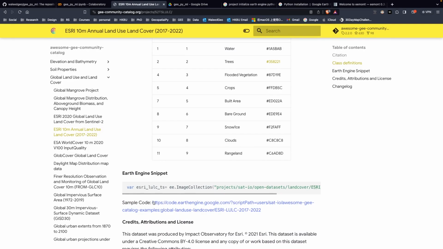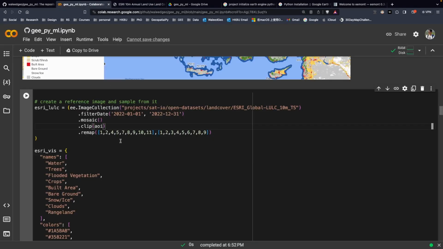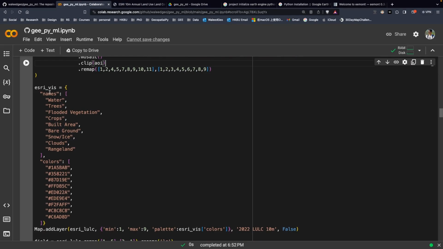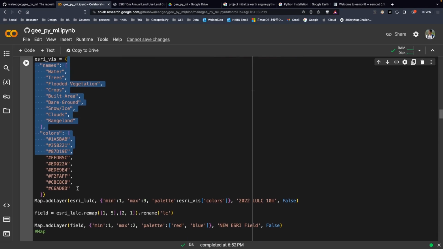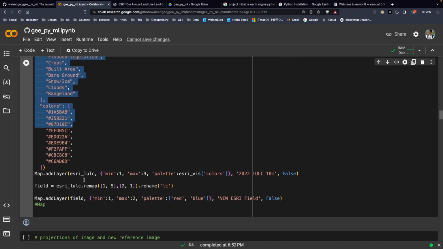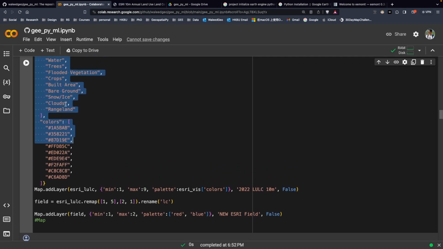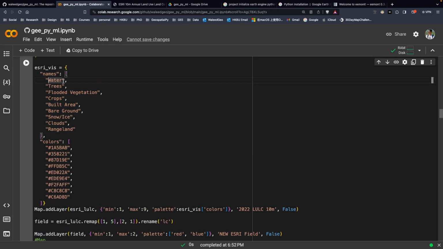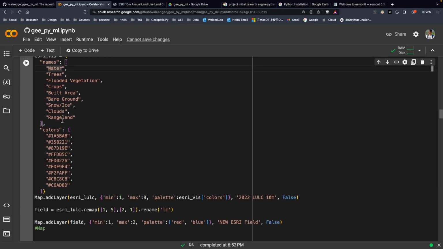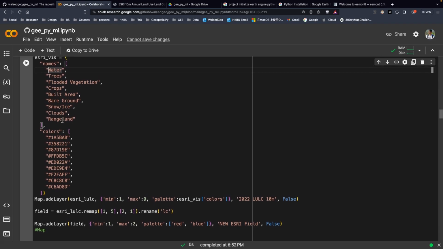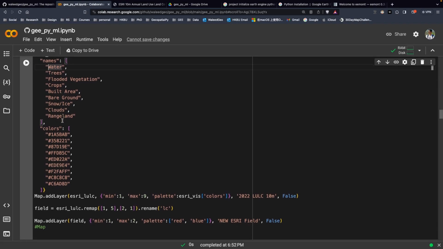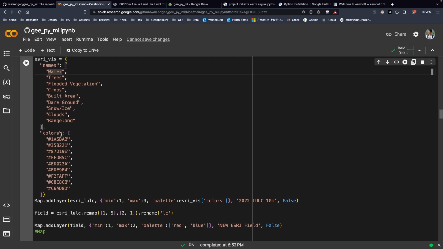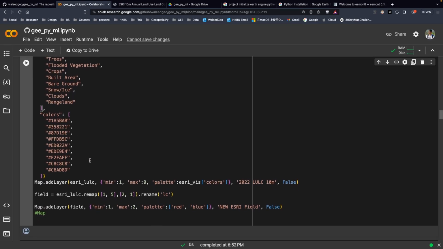So you can click on this sample code and you can see this part of the code. And here are the dictionaries of names and colors of the land use land cover classes. In case you want to visualize it and add a legend, it's just here. But in this workshop, we will not use it, but we can use it as a reference. So for this workshop, the first method example, we can do something simple. Like we want to classify our image into water and urban areas, or you can say water versus non-water.